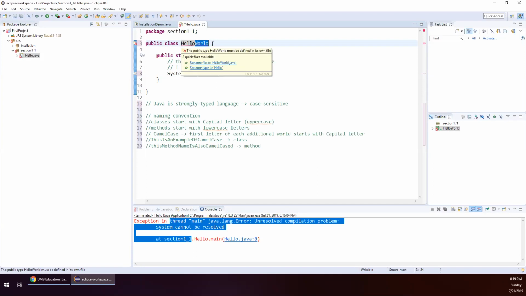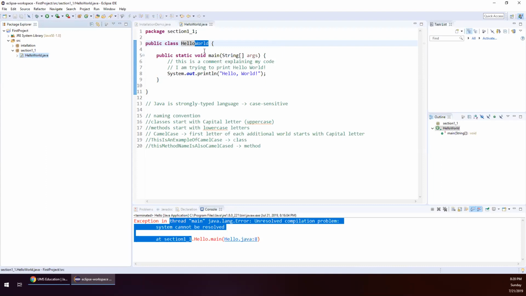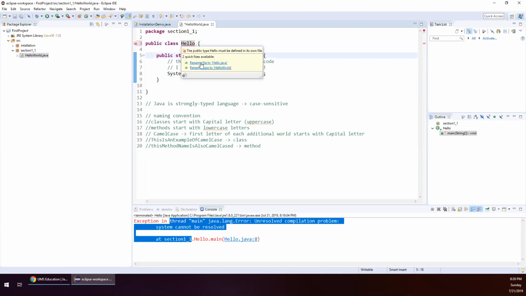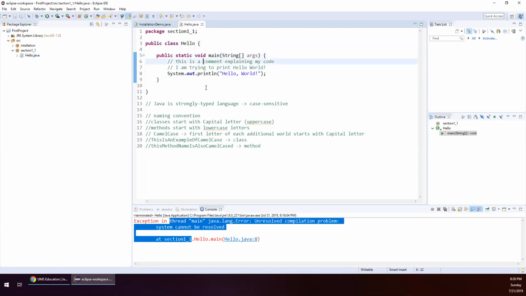And the beauty of Eclipse: hover over the highlighted area, and it will give you options. It says the public type HelloWorld must be defined in its own file. You have suggestions for quick fixes: rename the file to HelloWorld or rename the type to Hello. So let's do this. Just rename the file to HelloWorld. Let's see what happens. Eclipse is a very friendly IDE. What it did is it changed the file name from Hello to HelloWorld. But let's go back and change it back to Hello and rename. That's it.